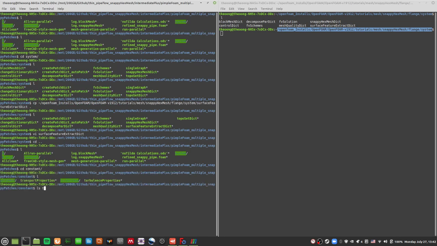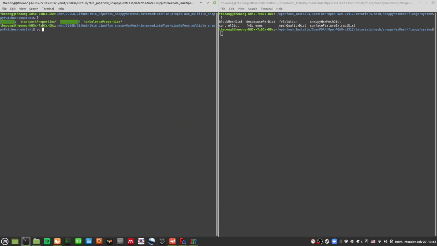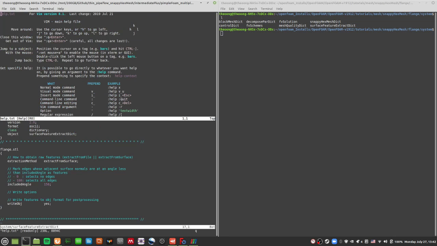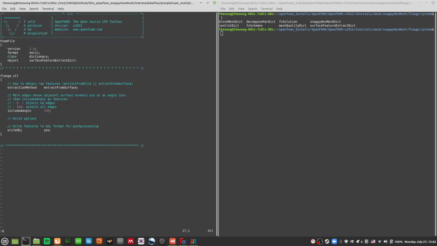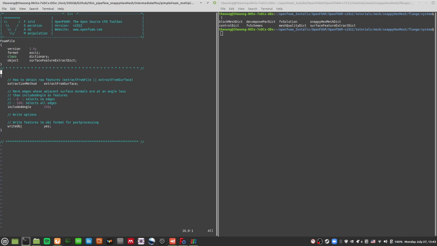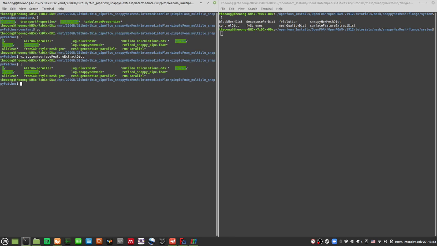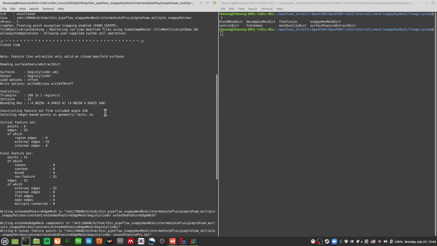Okay, go to triSurface and you ls triSurface. You look for this thing called begin cylinder.obj. So I'm going to copy that and paste it in here, in the system surface feature extract dictionary. Oopsie. Quit. Okay. I'll write that in, and I'll say yes, let me extract it from surface. So surface feature extract. Okay, so it happens really quickly.